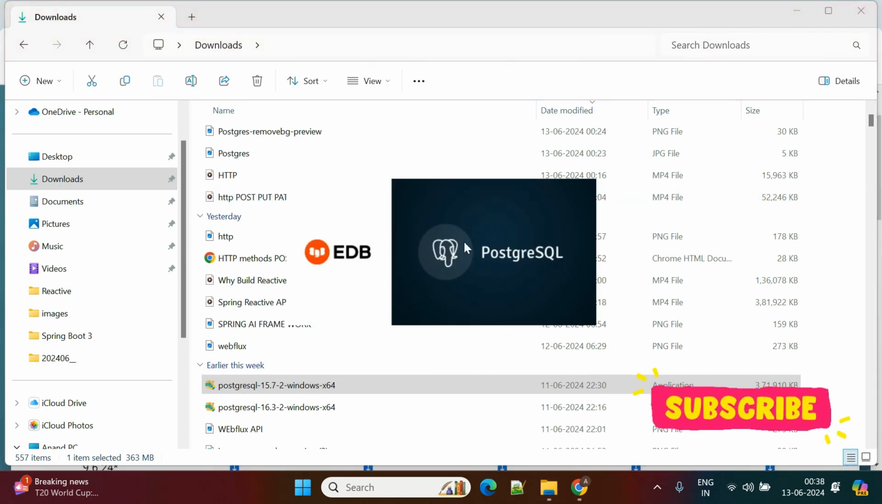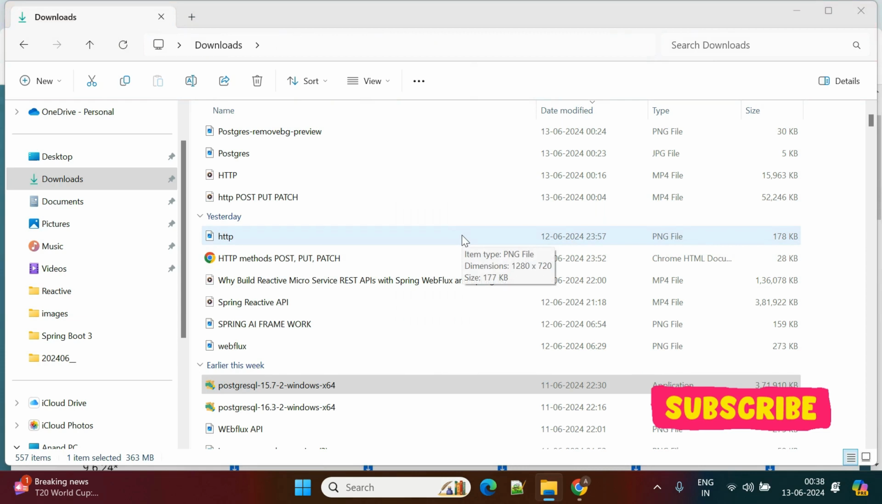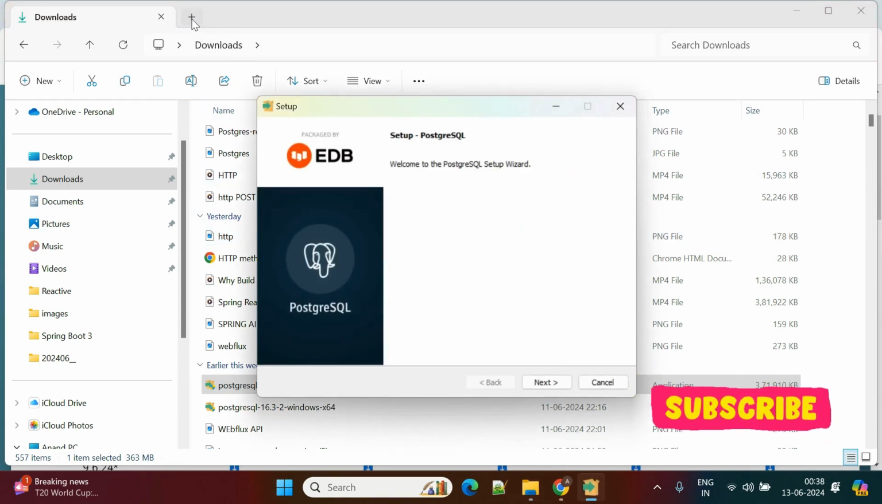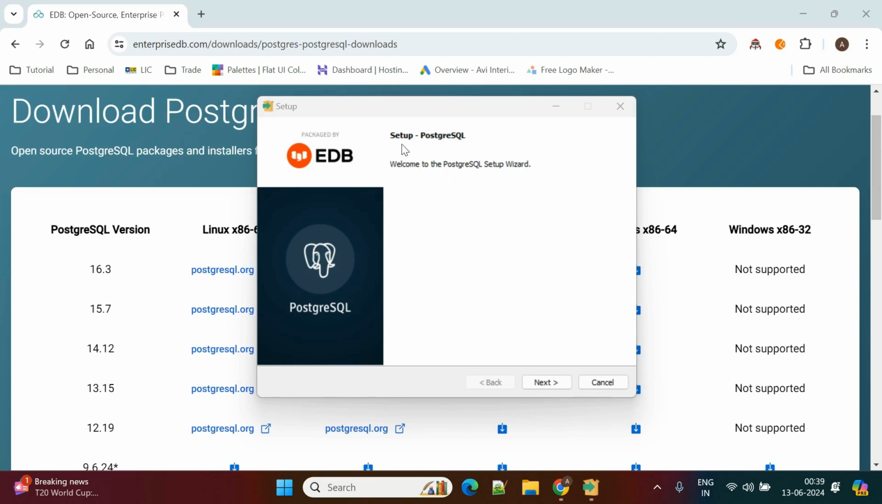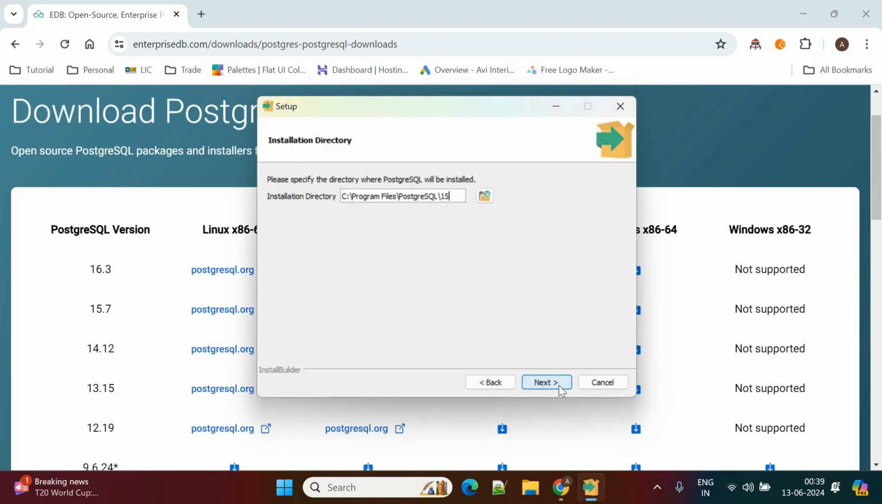So it is starting now. Installation is started. Yeah, installation is started now. Now it is showing setup PostgreSQL. Welcome to the PostgreSQL setup wizard. You click on next. Now it is showing the path where it is installing: C drive, Program Files, PostgreSQL 15.